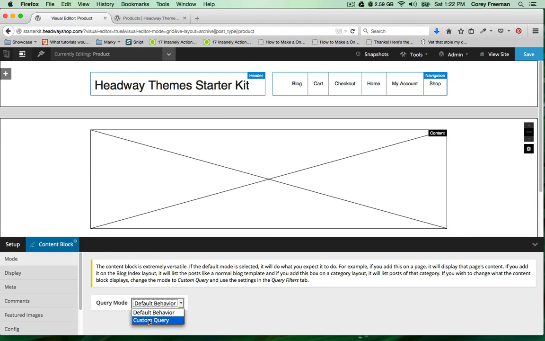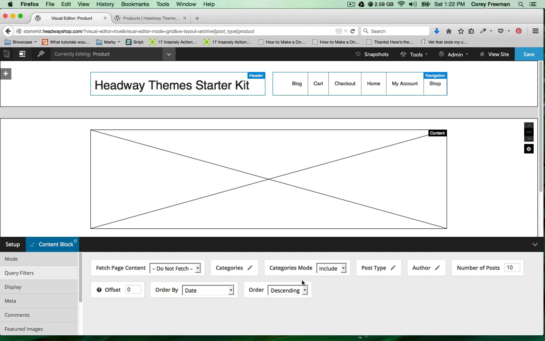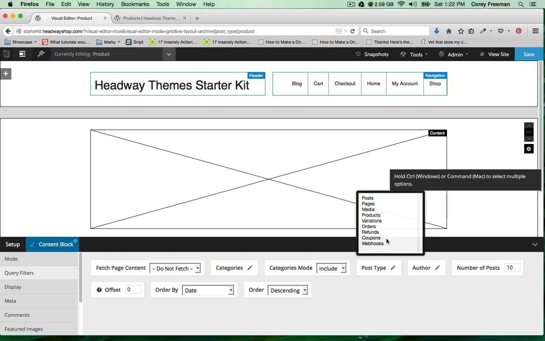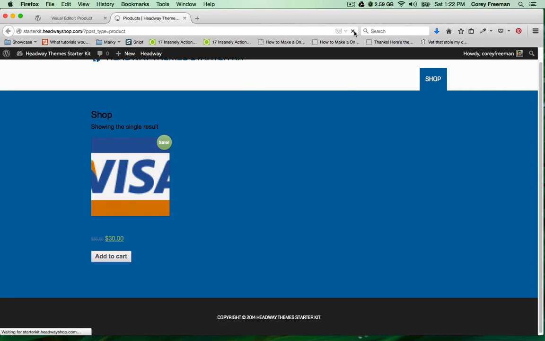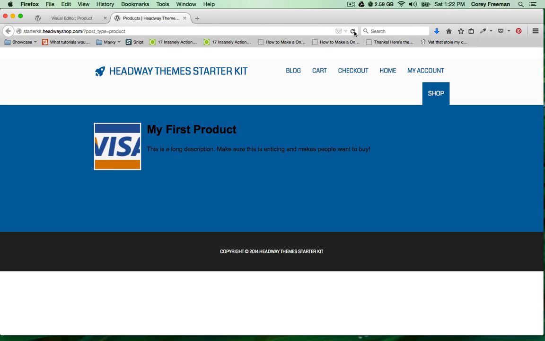You can also put it into custom query mode. Make sure that you're fetching the products query type. This is if you want to limit the amount of products and don't necessarily want to display pagination. And also, as you can see, it doesn't show the WooCommerce settings, it just shows the title and description.